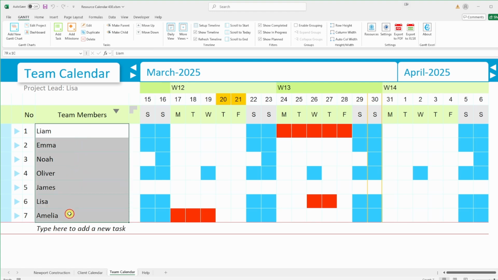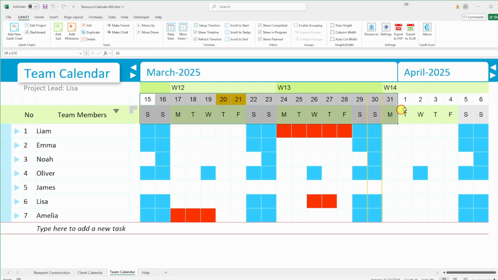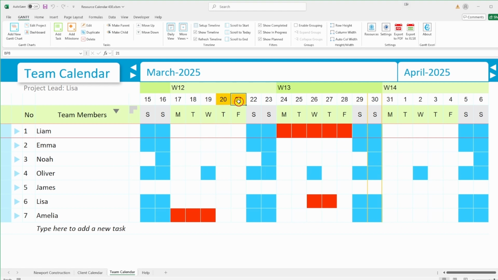In this example, we have a list of team members and a calendar spanning from March 15, 2025 to April 6, 2025. Here are some key details. Our organization observes holidays on March 20th and 21st. Saturdays and Sundays are regular off days. Liam is on vacation from March 24th to 28th. Emma is available every day.